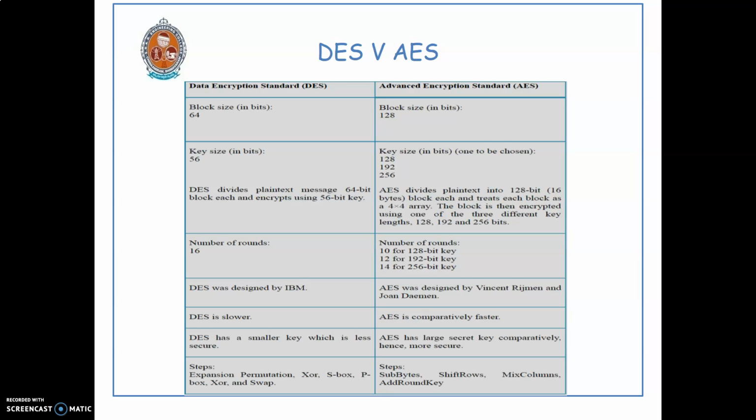Number of rounds in DES is 16. Here the number of rounds varies based on the keys: 10 rounds of operation for a 128-bit key, 12 rounds of operations for a 192-bit key, and 14 rounds of operations for a 256-bit key. DES was designed by IBM. AES was designed by Vincent Rijmen and Joan Daemen.